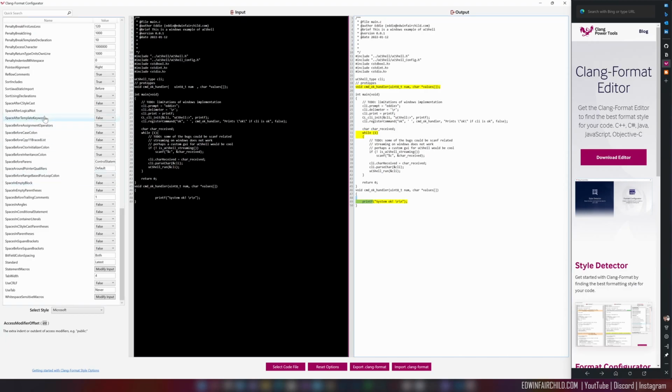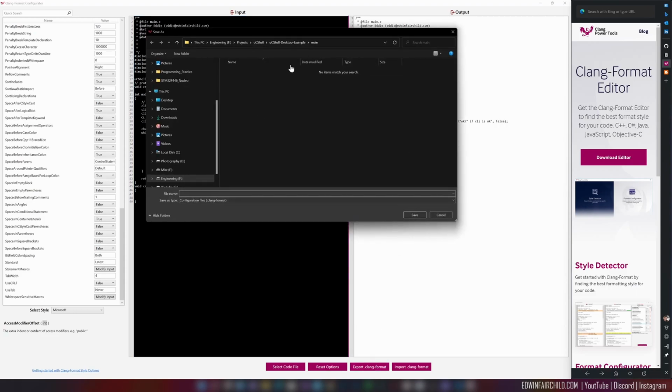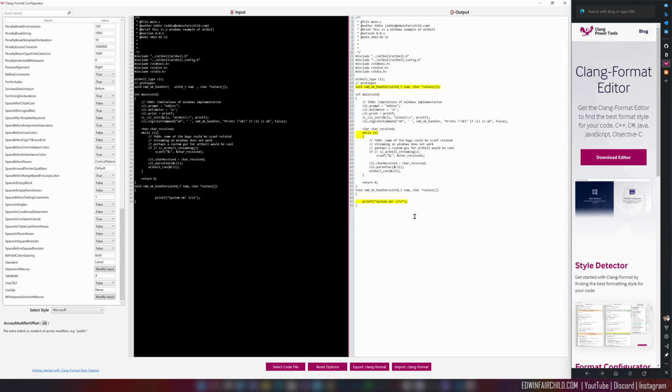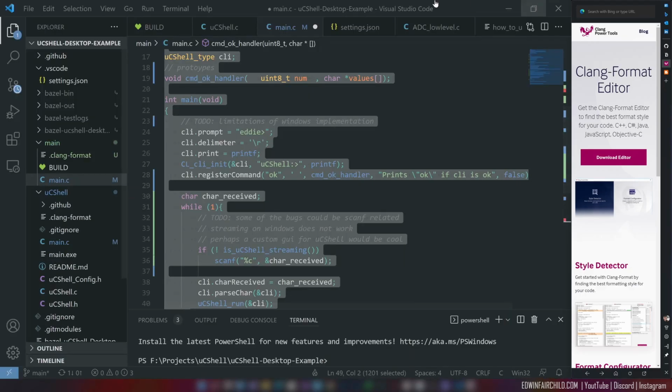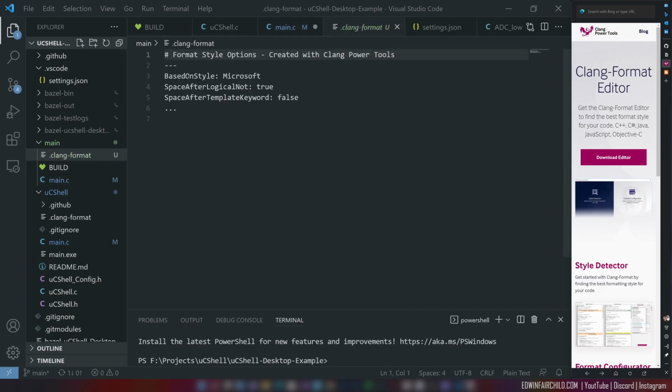But before we do that, I'll just show you. We'll generate this file, and we'll do that by exporting Clang format. So you click on this button, and I'm going to save it here in my main. You don't even need to give it a name, honestly. So it's saved, and now it should pop up in my project, and there it is.